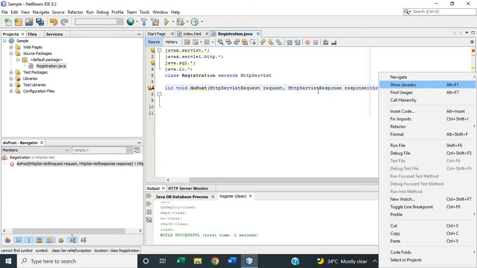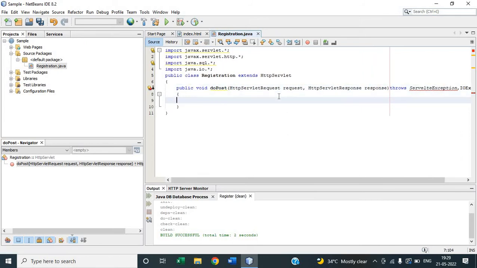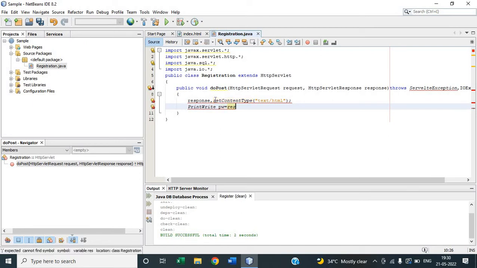Error we can rectify at the end. Okay. So first step, we need to write response.setContentType. So content type will be text/html. Then we need to create object for PrintWriter class. So PrintWriter pw equal to response.getWriter.